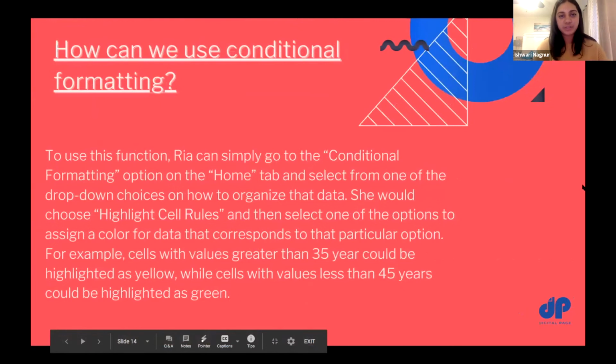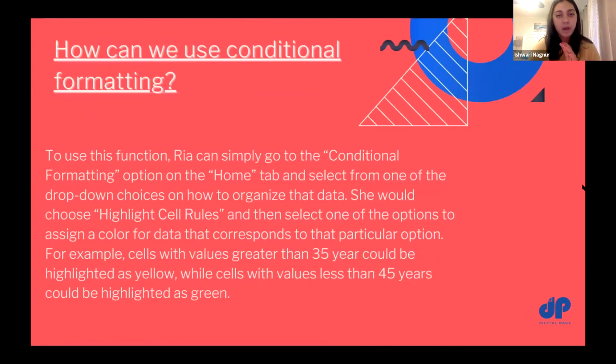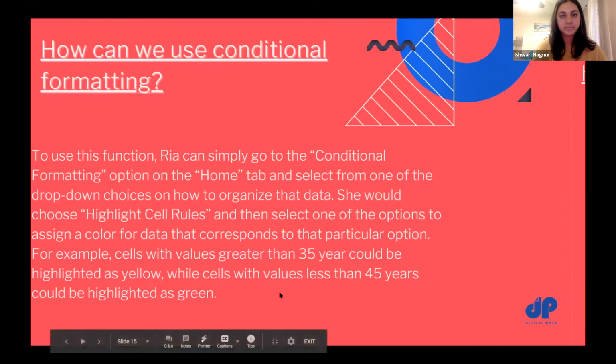So to use this function, Ria can simply go to the conditional formatting option on the Home tab and select from one of the drop-down choices on how to organize that data. So she would choose Highlight Cell Rules and then select one of the options to assign a color for data that corresponds to the particular option. So there's a few options like highlighting the top 10, the bottom 10, the top 10%, and also greater than or less than functions. So here, for example, Ria can highlight cells with values greater than 35 as yellow and highlight cells with values less than 45 years in green.